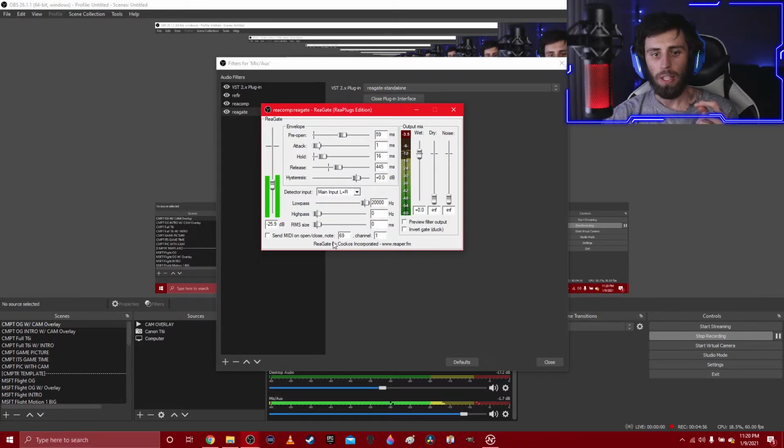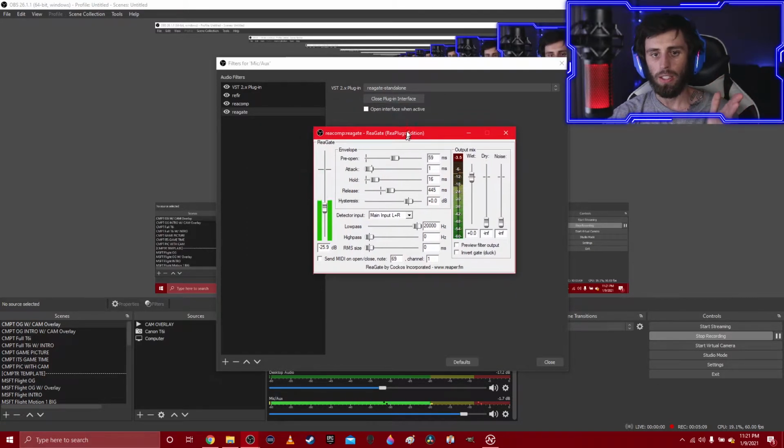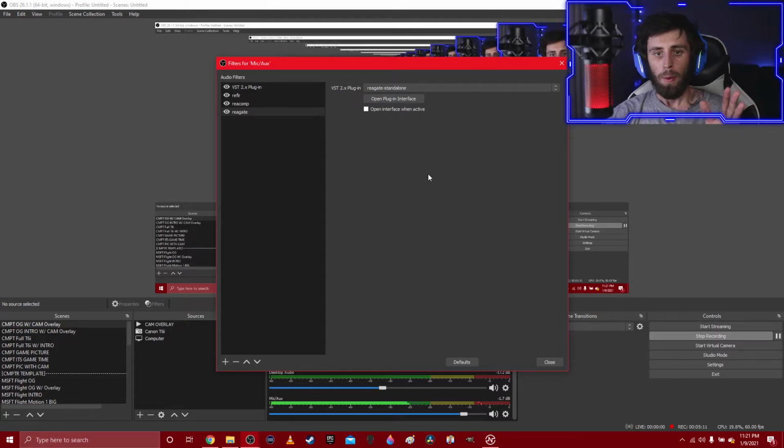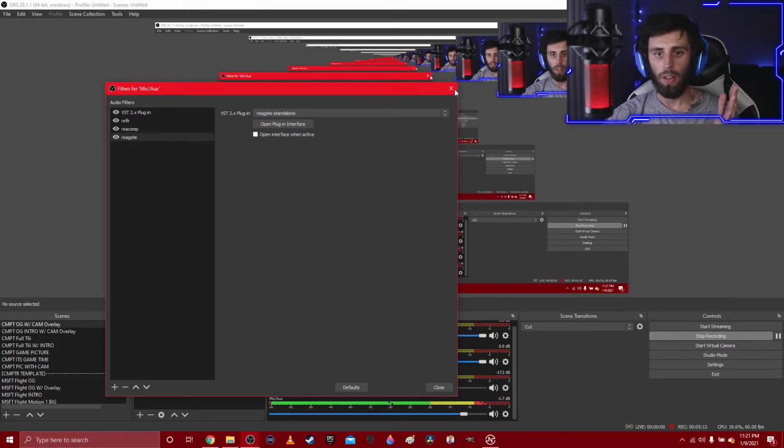Down here, send MIDI, open gate note, open gate close note is 69 and a channel 1, and then everything else is just left how it is. Wet, dry, and the noise are all just left to the stock settings. I didn't touch any of that. But that's how I made my mic sound this way.